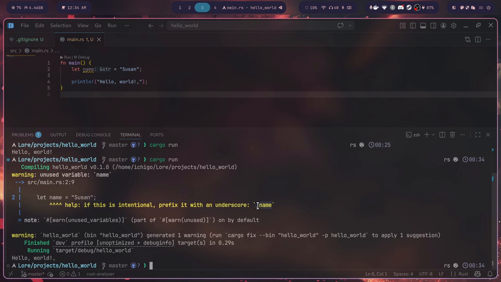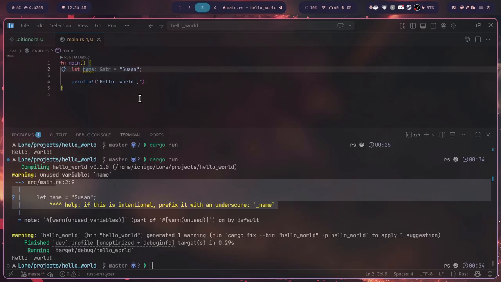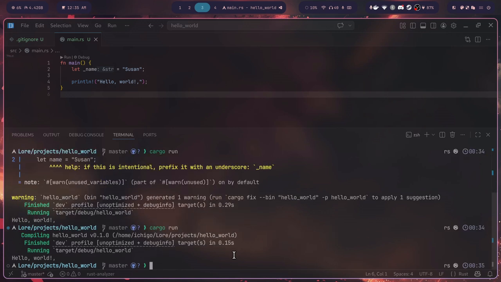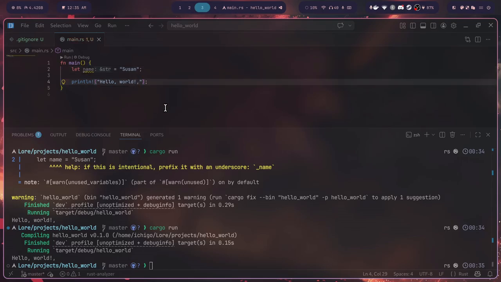This is also useful if there's a variable that you want to define but don't want to use yet. Maybe you're doing a big application, writing millions of lines of code, and you define a variable that you want to use later on, but you don't want this warning coming up every time. You can simply put an underscore in front of it, and suddenly this warning disappears. In our case, we want to use it, so we will remove this underscore and specify it here.